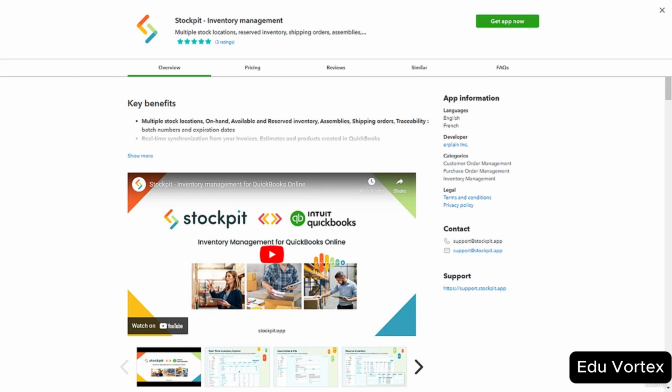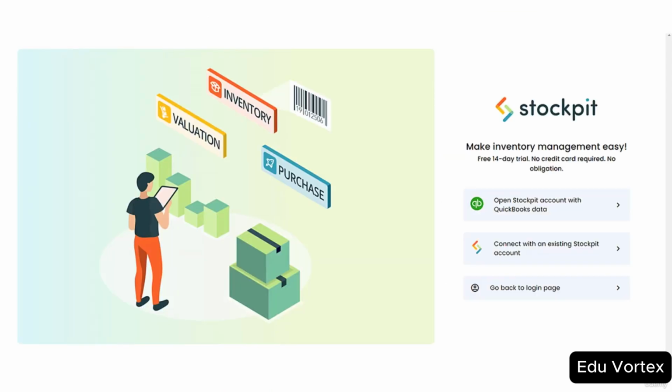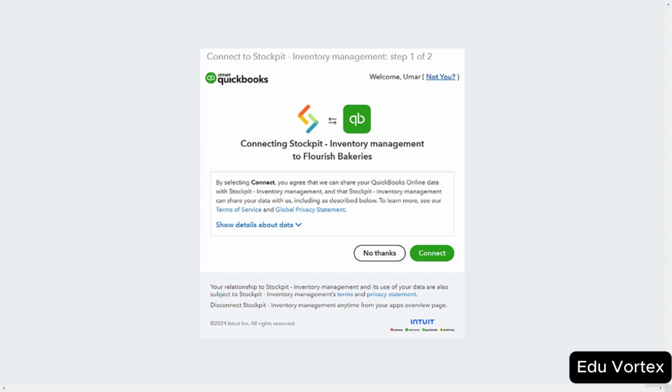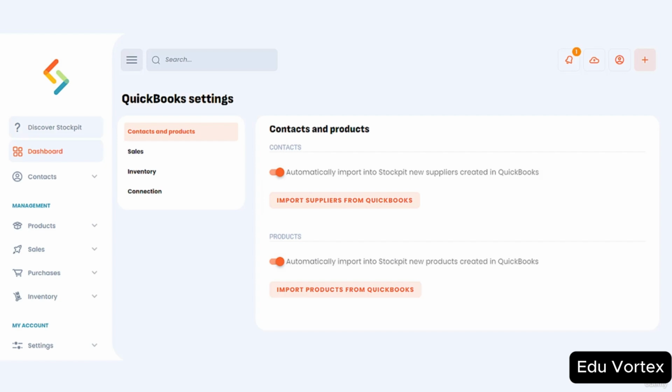On the app details page, click the Get App Now button. Follow the prompts to authorize the connection between QuickBooks Online and the app. This usually involves logging into your account and granting the necessary permissions. Once connected, you'll be directed to configure the app settings. Customize these settings according to your business requirements, such as synchronization frequency, data fields, and user permissions.